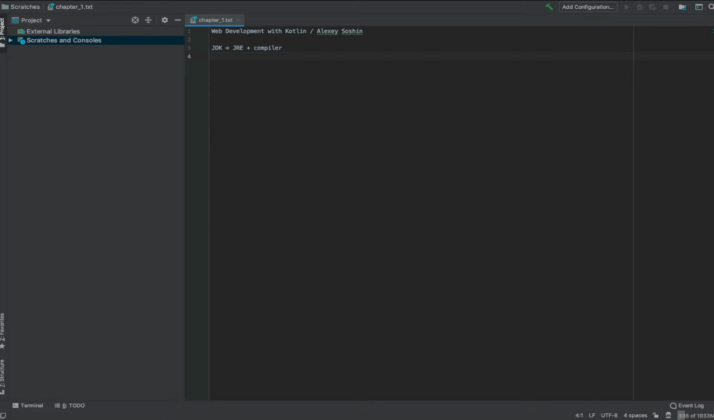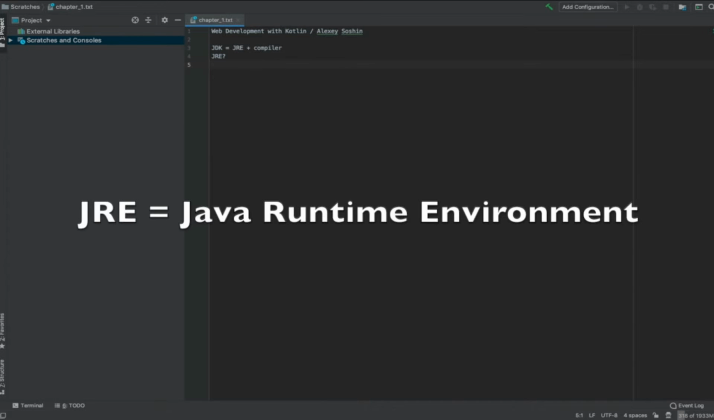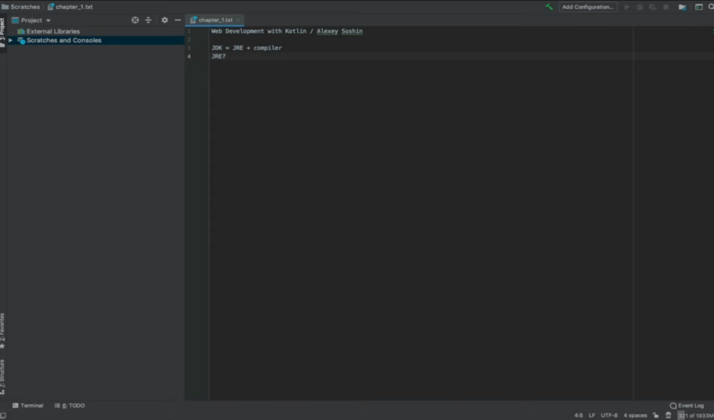But then the next question comes, what is JRE then? So JRE stands for Java Runtime Environment. If you're coming from Node.js, it's your node. If you're coming from PHP or Python, you can think of it as your interpreter. That's all you need to know for now, really.